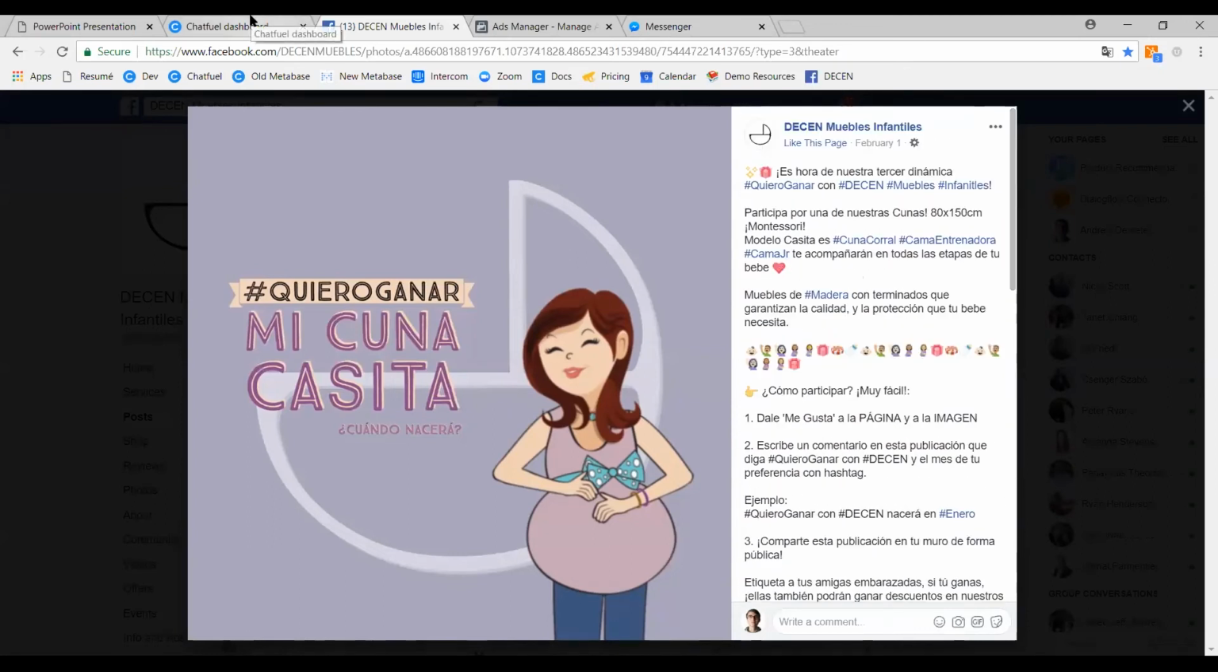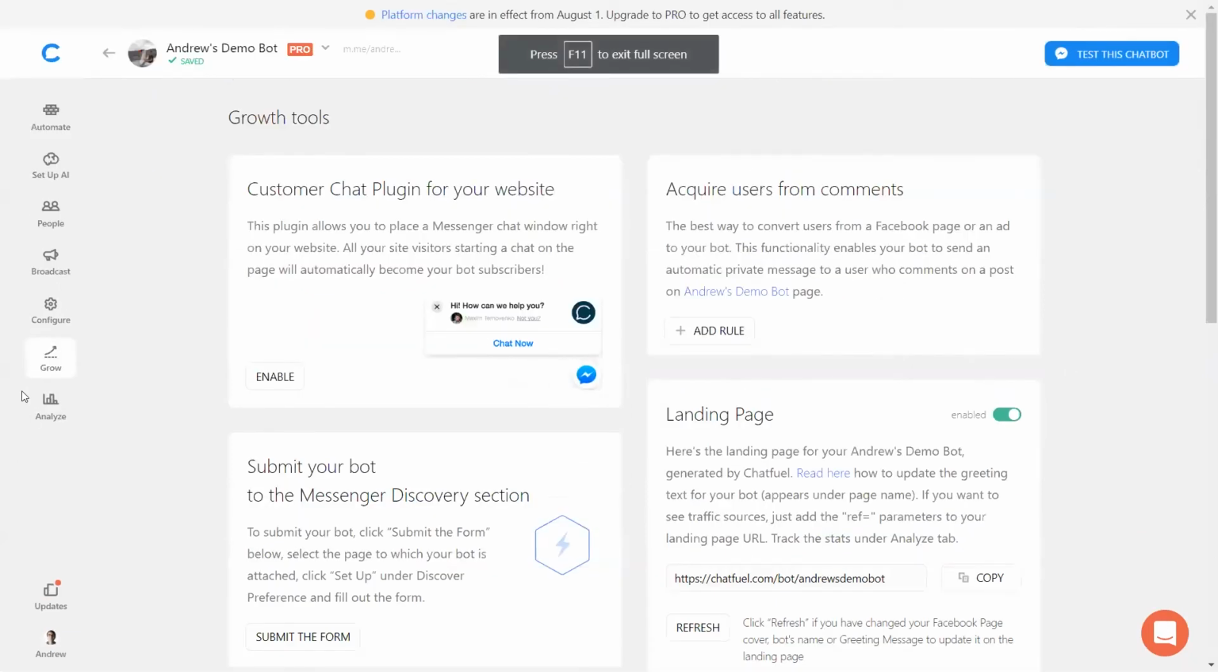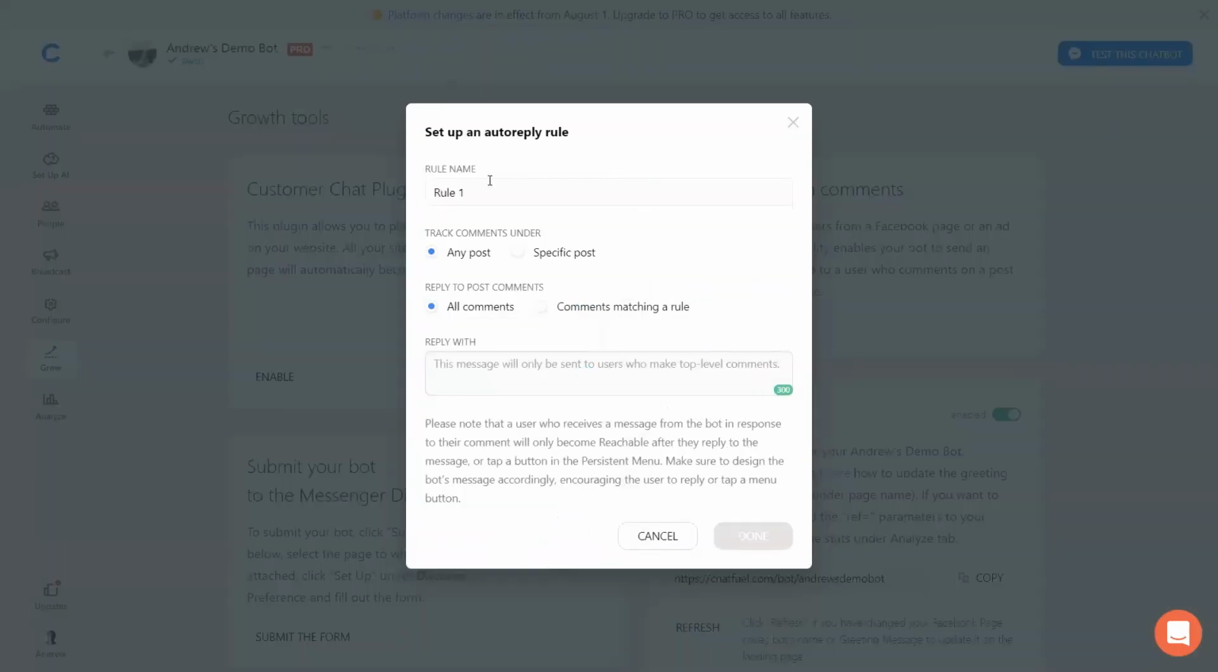So let me go back into Chatfuel here and show you how it works. So it's available, again, through the Grow tab here, acquire users from comments. And all you have to do is click Add Rule here. And let's call this giveaway campaign, because if I didn't mention it, this was a giveaway. They picked a winner to receive a free crib at the end of the campaign. So that's the incentive for driving all this engagement.